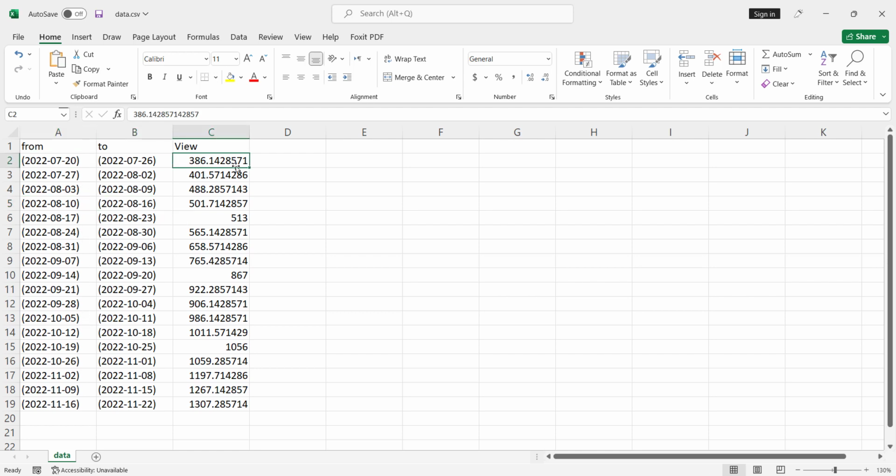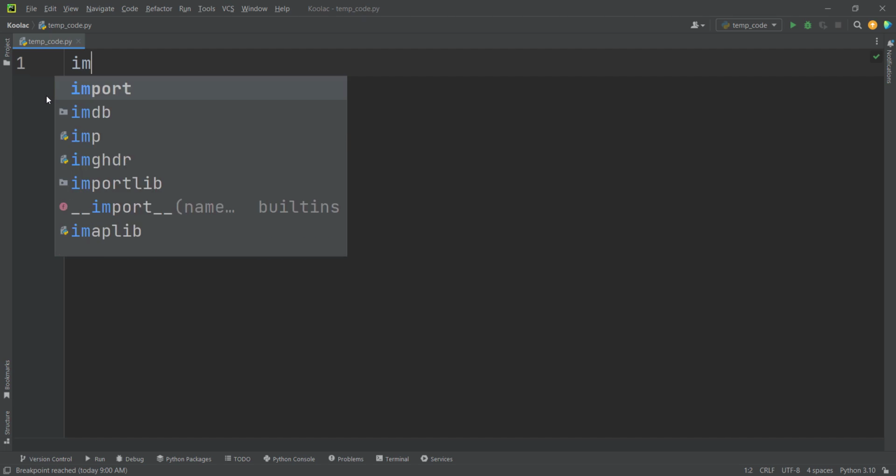So for example, this is the average view in this week. This is the average view in this week. And this is the average view of this third week, and etc. And now we want to add another column, let's say call growth, and we want to calculate the growth between each week to the other week. So now let's do that in Python.